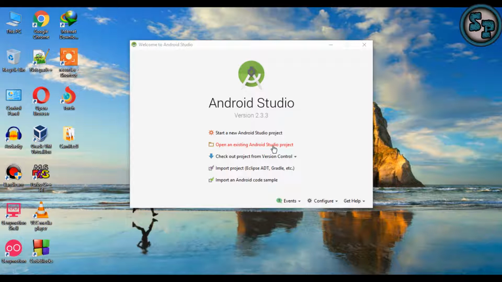Let's make an Android application having one fragment. In this tutorial, I will show you how to make the fragment and how to set it in your activity. Let's create a new Android Studio project.